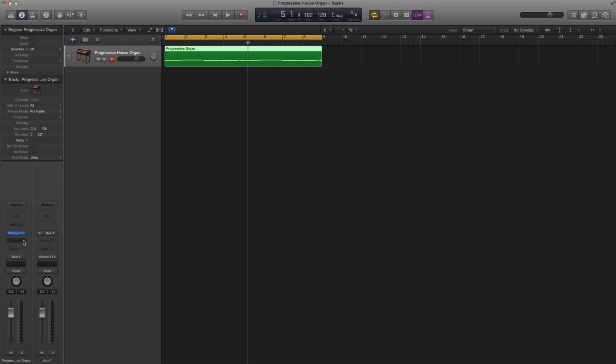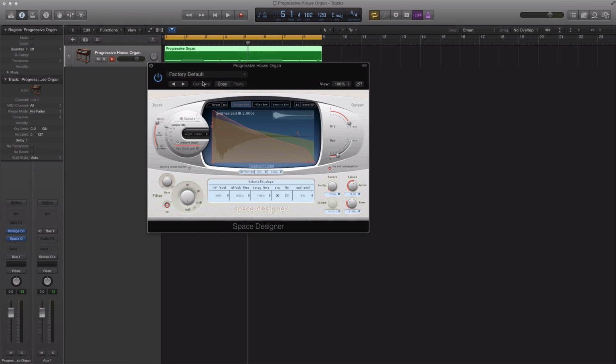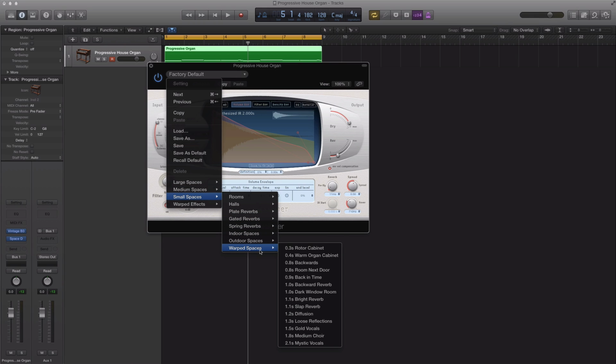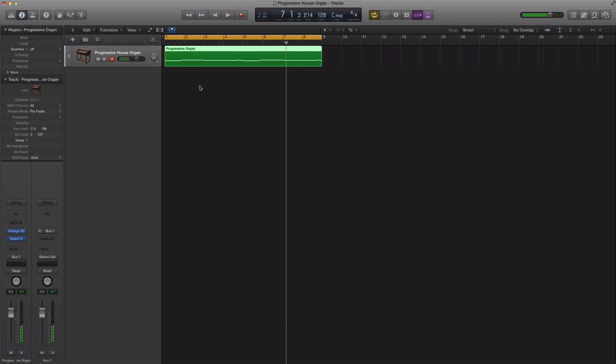So the first thing we're going to do is load in a Space Designer plugin. And we're going to load in a preset. So follow me here. We're going to go to factory default. We're going to go to small spaces. Then we're going to go to warm spaces. And then we're going to go to warm organ cabinet. I'm just going to lower this a little bit. And we're going to close that.